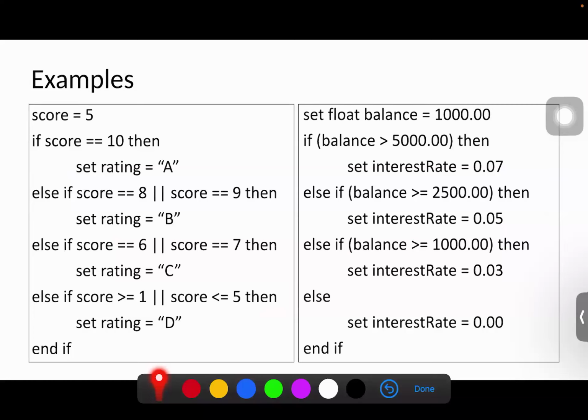So here we have two examples. In the first example, we have score equal to 5. Then we check, is score equal to 10? We know score is not equal to 10, so we don't run this one. Then we check, is score equal to 8 or equal to 9? We know it's not equal to 8 or 9, so we don't run this one. Then we check, is score equal to 6 or equal to 5? We know it is not true, so we don't run this one also.